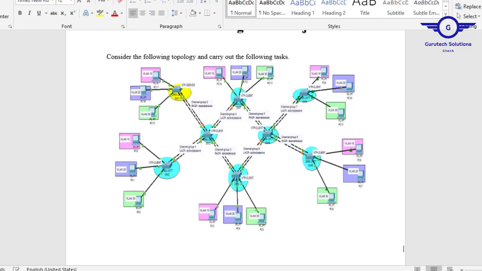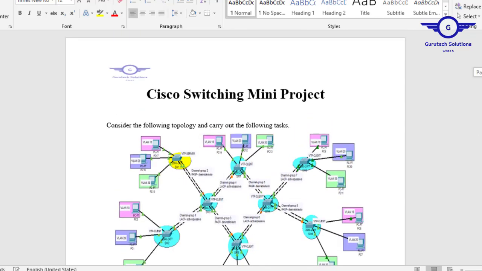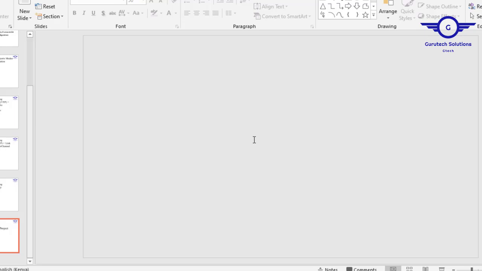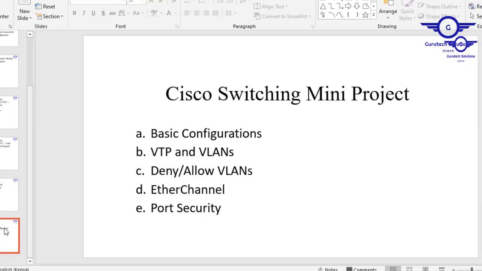So I was saying after every switching and routing topic, I always try to incorporate what we've studied so far into a mini project. In this project, I want us to cover what we've studied practically. And basically, what we've studied practically is basic configuration, VTP, VLANs, deny allowed VLANs, EtherChannel, and port security.